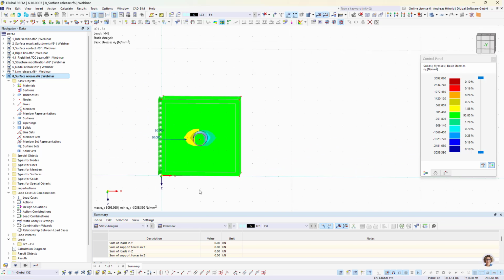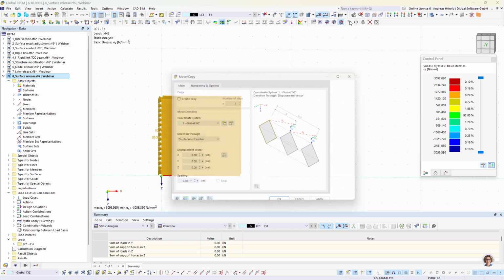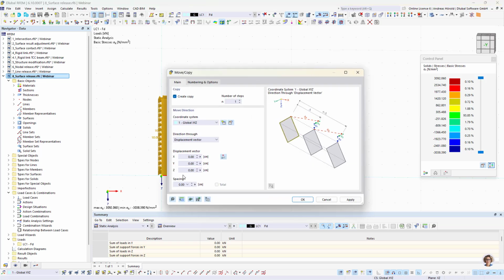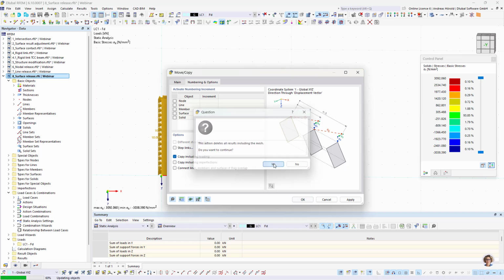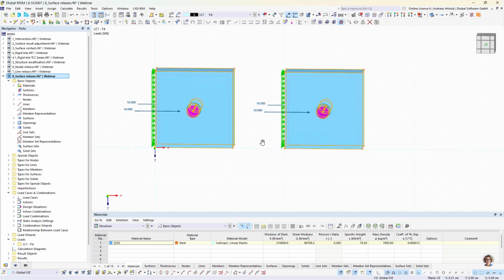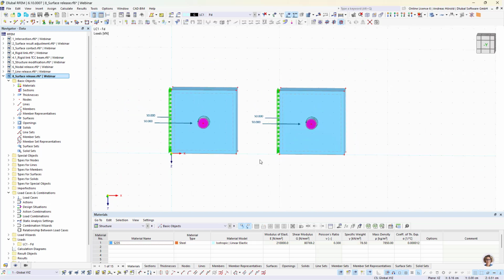So to see the difference better, I create a copy 10 centimeters in X direction, including loading. And we will compare the results better when we see the two models.